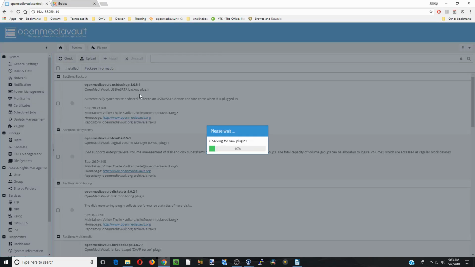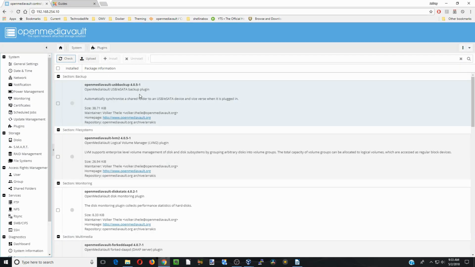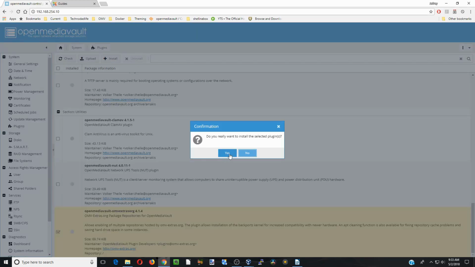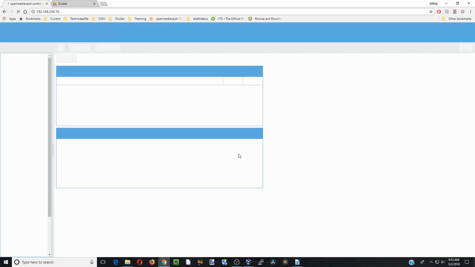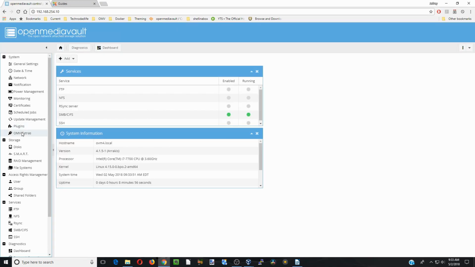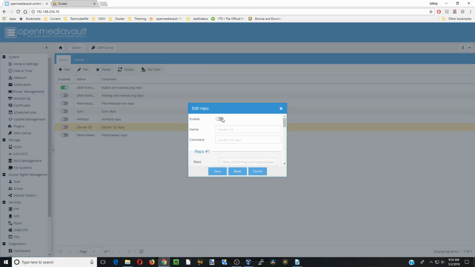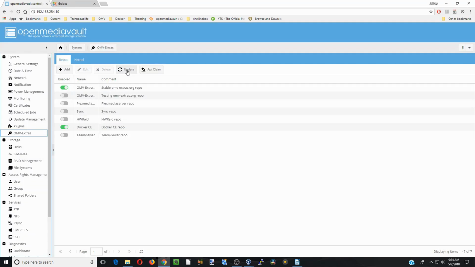And we're going to check for updates quick. Then we're going to scroll all the way down to the bottom, click on OpenMediaVault Extras and install that. Yes. Close that, and now it will refresh the page. We're going to go over to OpenMediaVault Extras, click on the Docker repository, edit, click enable, save, update.